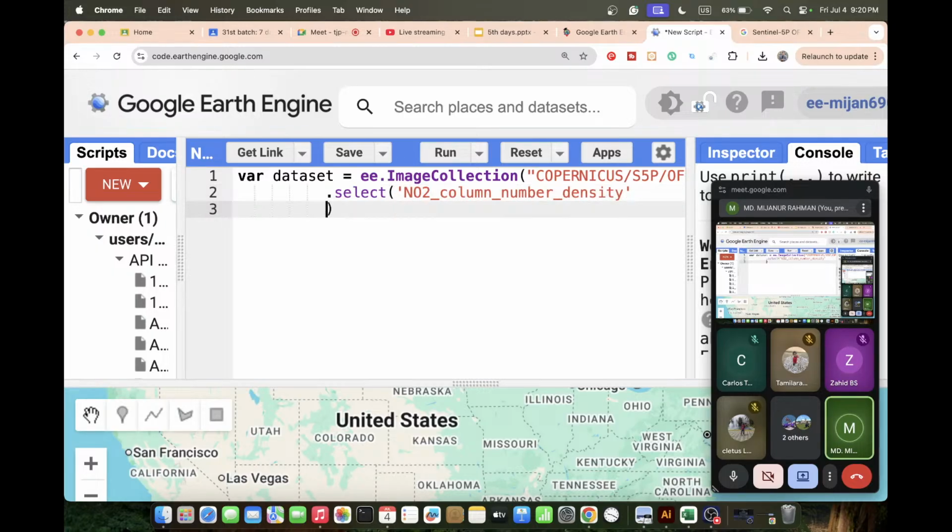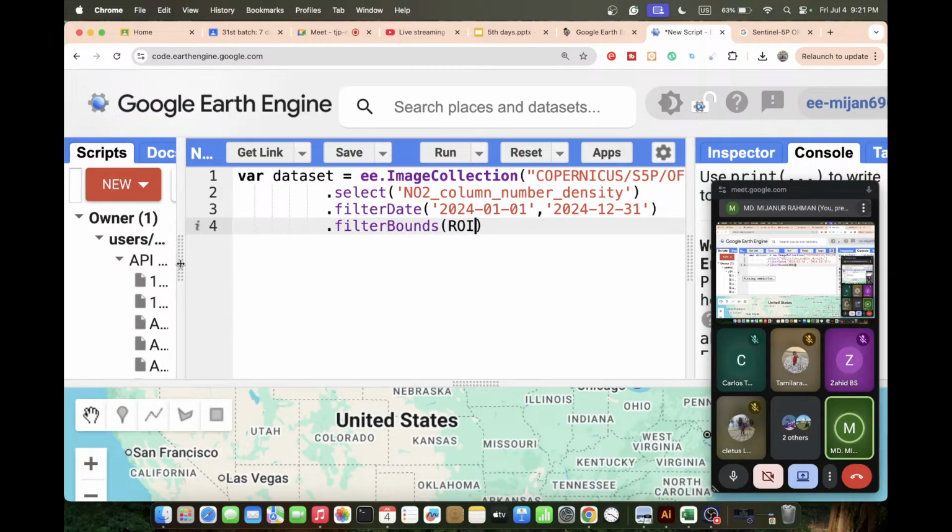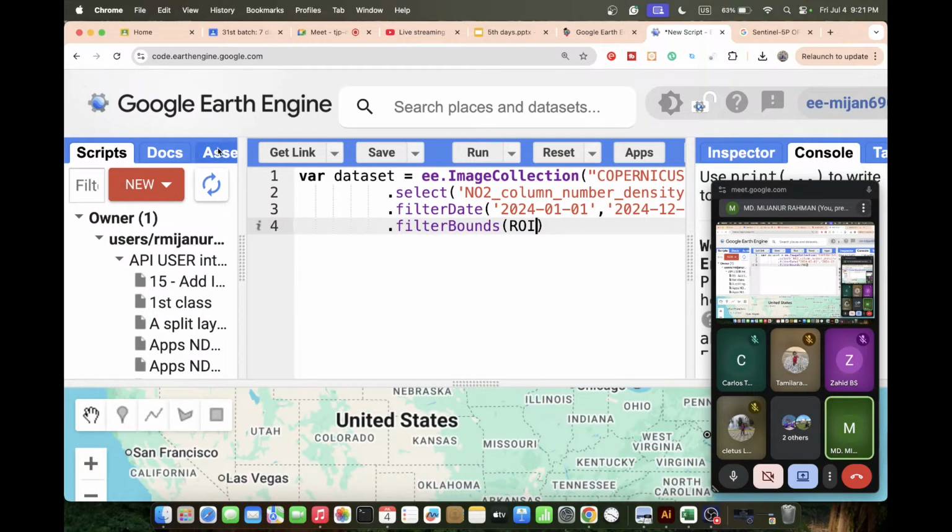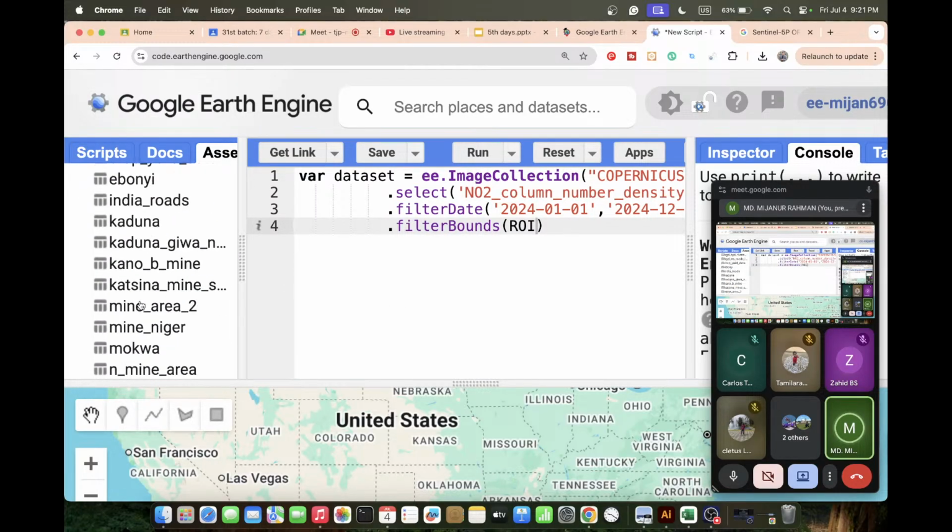Then simply filter your time period. Just put the filterDate function and put the specific time period. In this case, I want to work with the year 2024, from 1st January 2024 to 31st December 2024. I take the 1 year of data, and simply filter bounds with my study area. Then I simply import my study area shapefile. In this case, suppose I want to work with this area of interest.